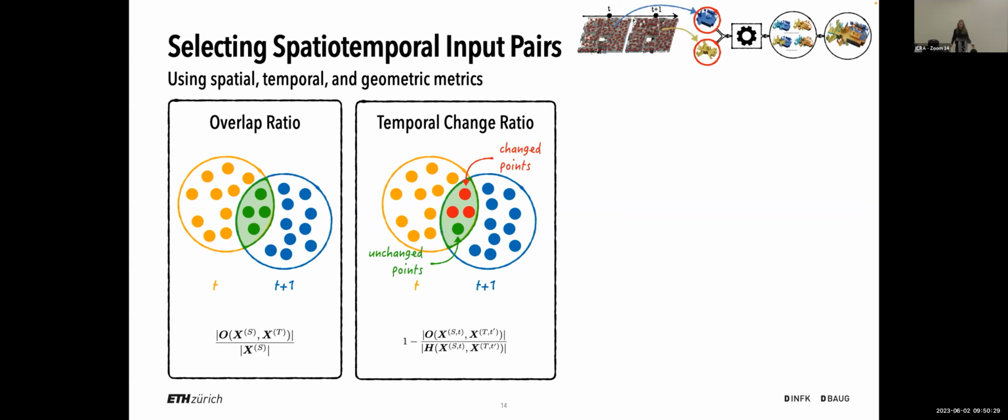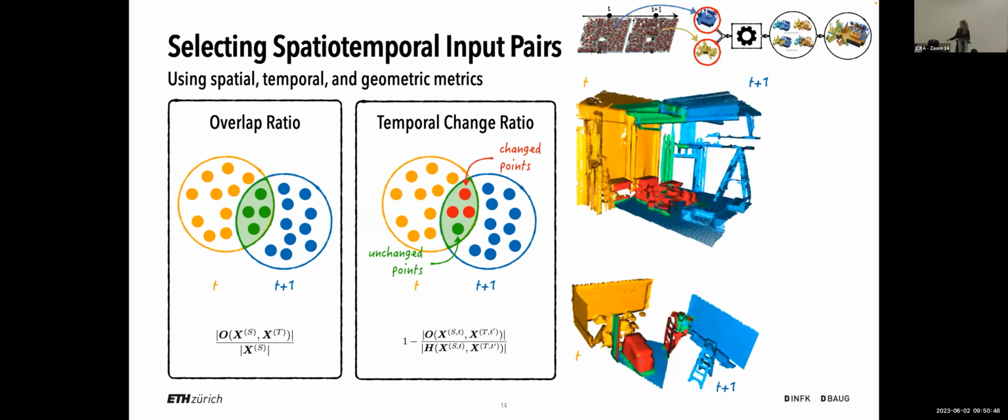We also devised a metric to understand the temporal change, because that is an important factor to make sure we have algorithms that can learn how to do temporal registration. In this case, we just measure how many points in the overlapping region have changed or not. I would like to give you an example of these 2 metrics before I go to the final one. Here you see 2 examples of 2 fragments that overlap. The yellow and the blue are the point clouds. Green and red are in the overlapping region between these 2 point clouds. Green are static points, red are points that have changed over time.